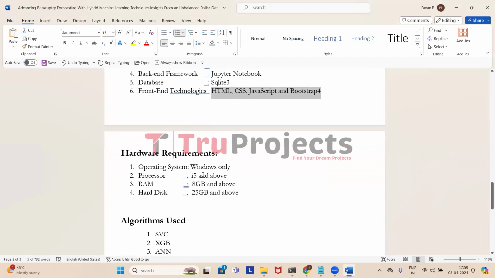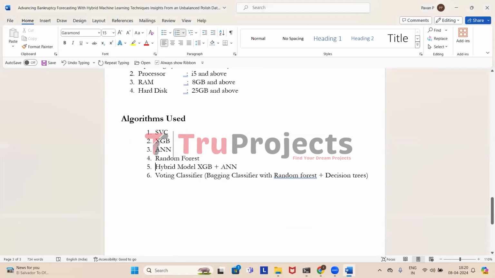So moving on to the hardware requirements, we need Windows operating system, i5 and above processor, 8 GB and above RAM, hard disk of 25 GB and above. Moving on, these are the models which are built in the project. The last model, which is voting classifier, is proposed by us.